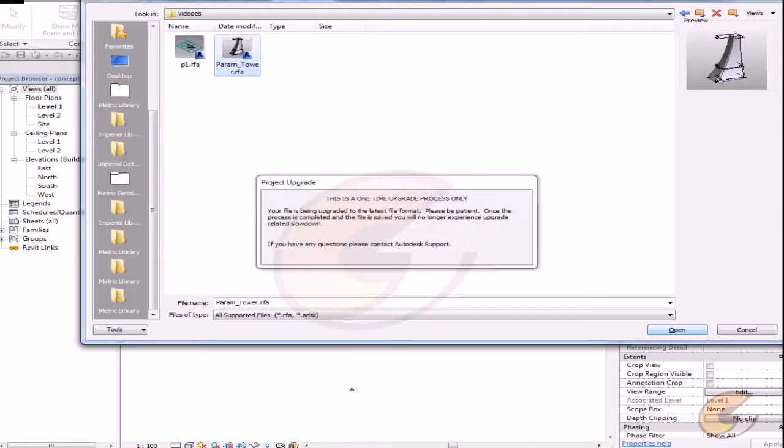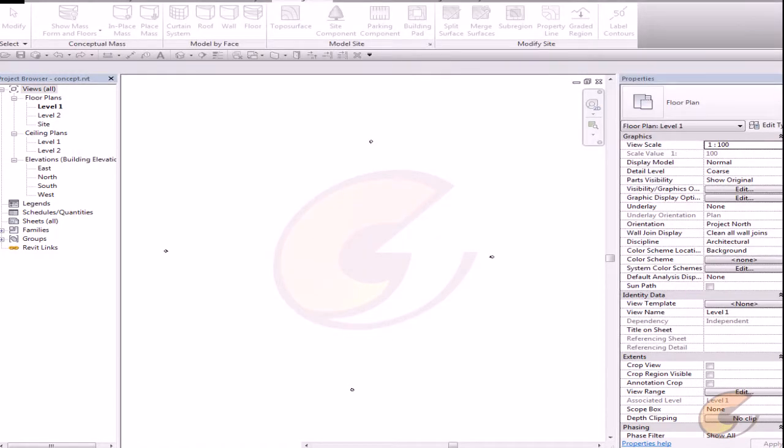I can go to my folder, and here I have a mass family called parametric tower.rfa. I can open it and place it somewhere in my design area.